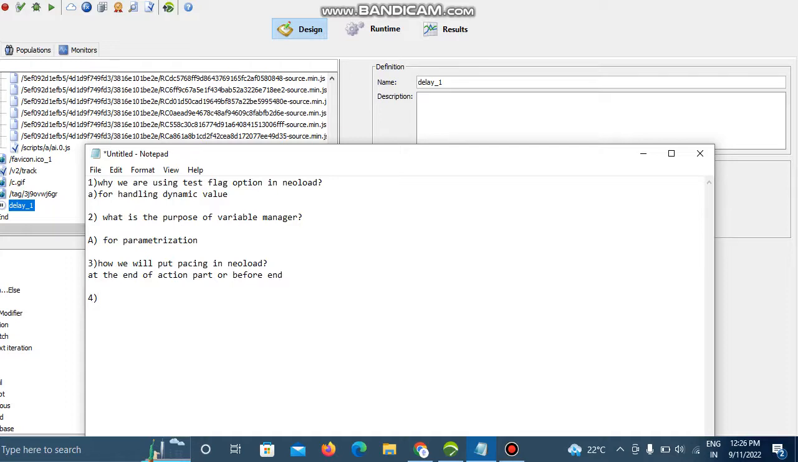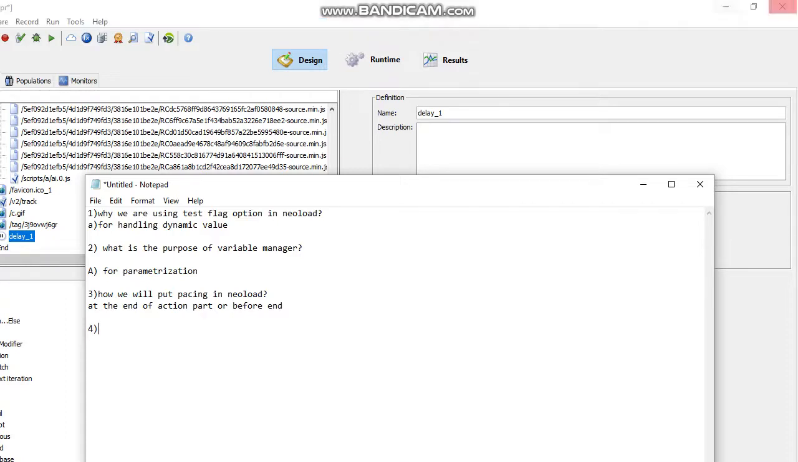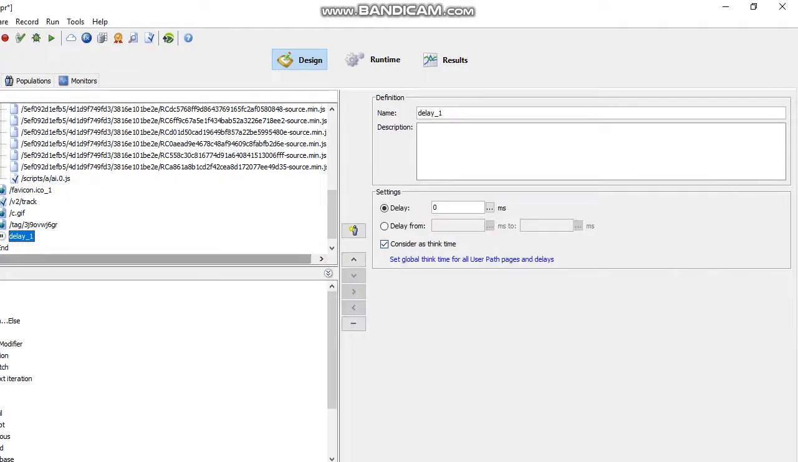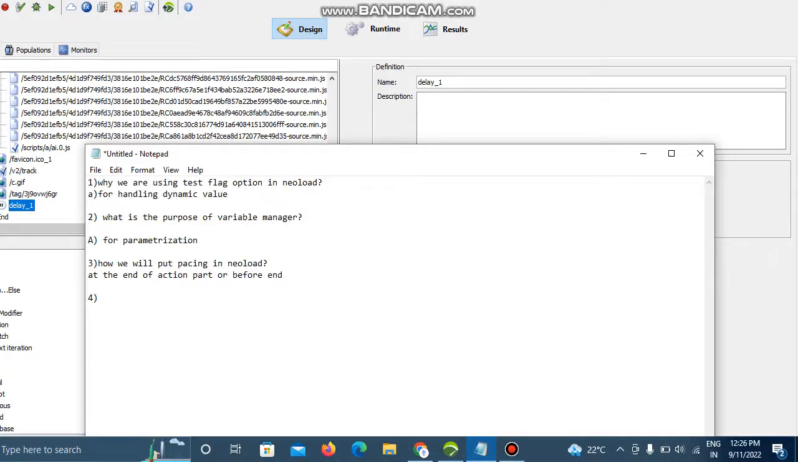Fourth, what is the loop function in Neoload? We give the number of iterations in the loop. So if you mention 5, it will repeat 5 times.